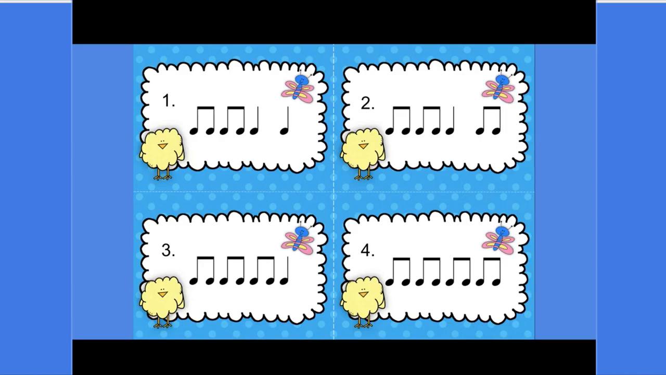Let's clap that rhythm together. Ready? Go. Good job. I love your rhythm reading today. Okay, next thing we're going to learn and review about an orchestra and some instruments that are in it.